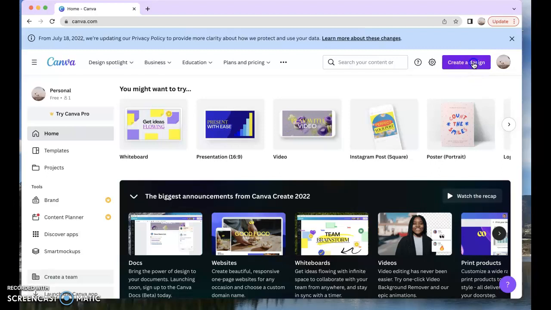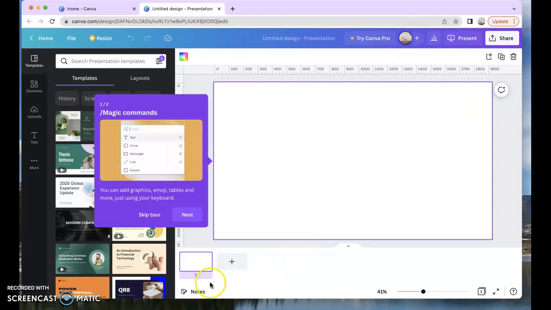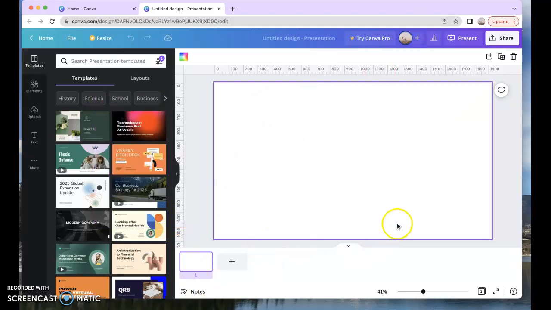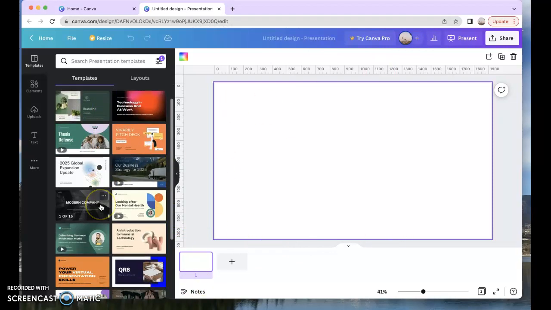Whenever you open up Canva, log in or make an account, it's super easy. Then in the upper right, there's create a design. You're going to go ahead and click that and then create a presentation. You're going to be opened up to a blank page, and they have like templates you can use already.